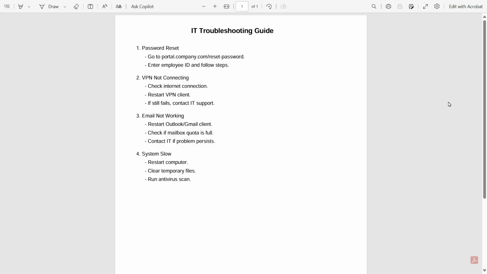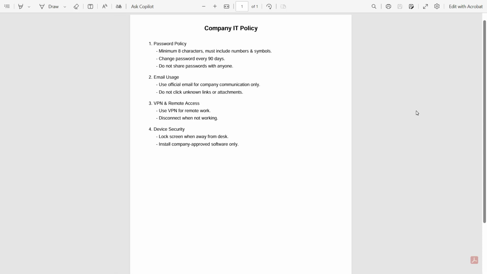Let me show you. For now, I have prepared this sample IT troubleshooting guide. For the password reset, it will follow these steps. For VPN not connecting, it has these details. For email not working, restart this. For system slow, then follow this. For IT policy, we have some basic sample documents, company IT policies, with the password policy, email usage, VPN and remote access, and device security. These are the things we have.